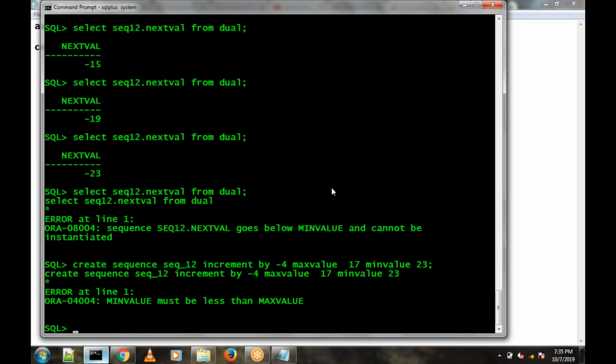Always you have to remember, in the case of an ascending sequence, the minimum value is 1. In the case of a descending sequence, the maximum value is -1 by default. If you want to change this value, can I directly put 100 to 500? Yes, you can put it, if you want to create that kind of sequence, create sequence.